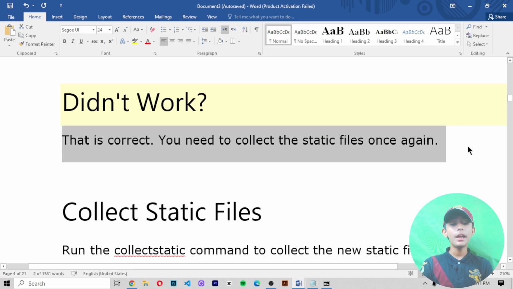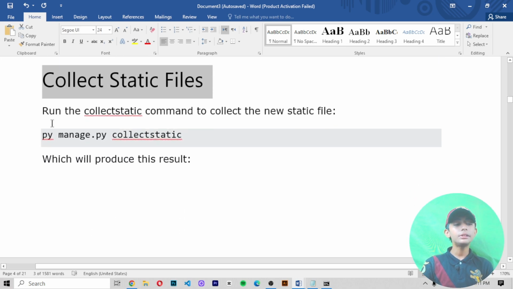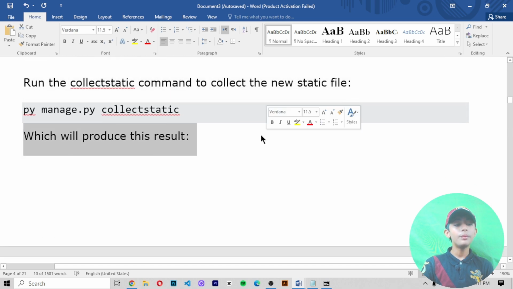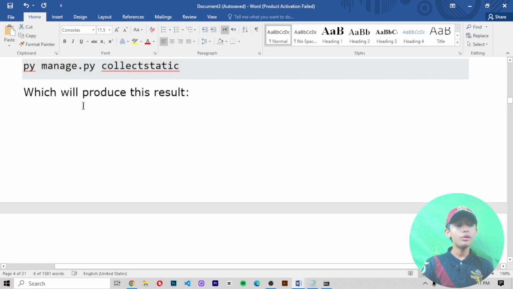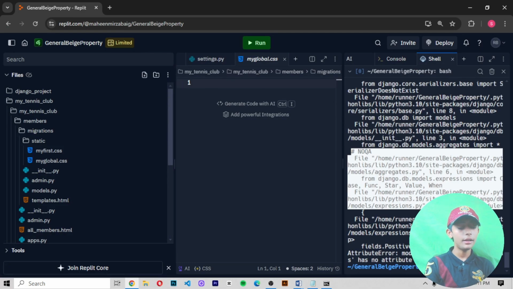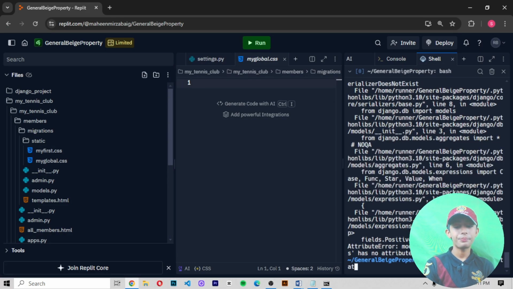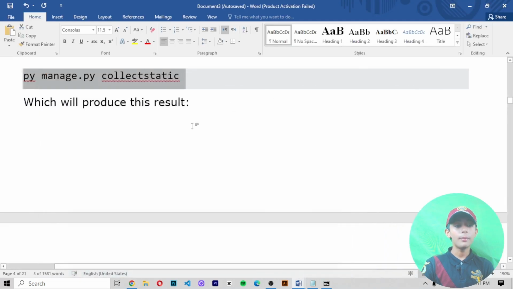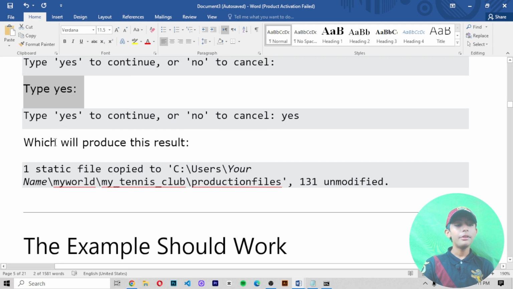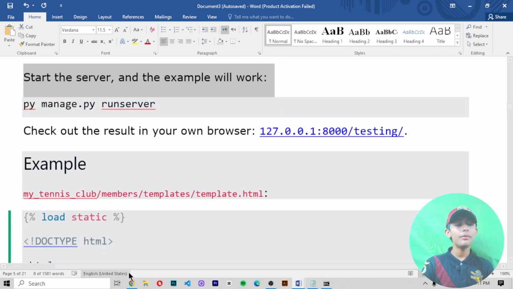You need to collect the static files once again. If it didn't work, collect the static files. Run the collectstatic command to collect the new static file, which will produce this type of result. How to do it? You only write here py manage.py collectstatic. If it is giving you an error, try python manage.py collectstatic. Now type yes, which will produce this type of result. The example should work. Start the server and the example will work.